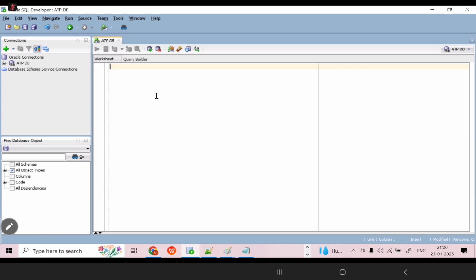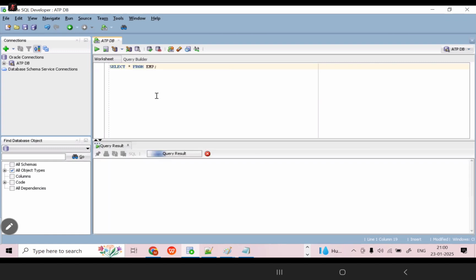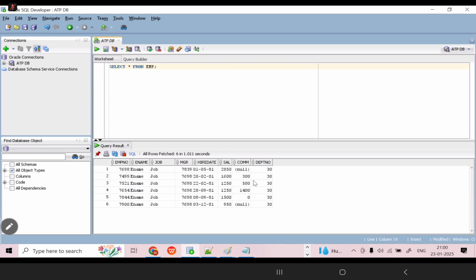In the table, it is a combination of rows and columns. For example, select star from EMP. This is one query. I can explain later, don't worry about this. Now, if I execute this query, it can display some data, correct? Now, how can we identify whether it is a column or a row? Already we explained yesterday.